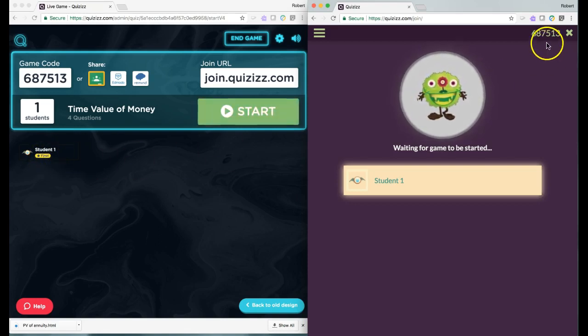And so you can see up here in the top right corner we have the 687513. That's the game code. And we can see here, that's the same game code. We have a student here.